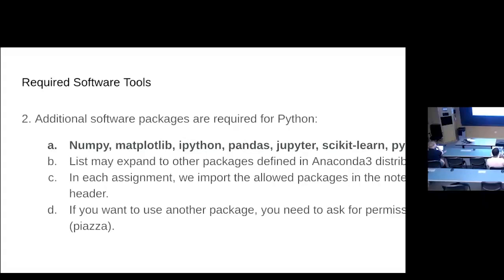Okay, so the main idea here is that in each assignment, in the header of the Jupyter Notebook, we'll be providing all the packages that you'll be using. If you find some package out there that answers the question directly, okay, 1 second.